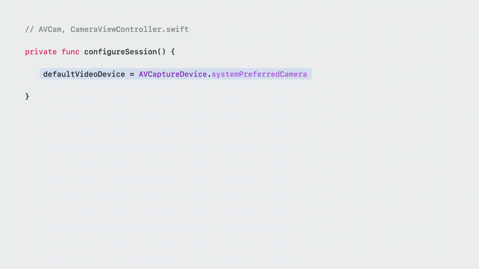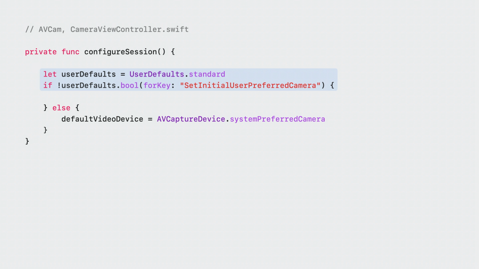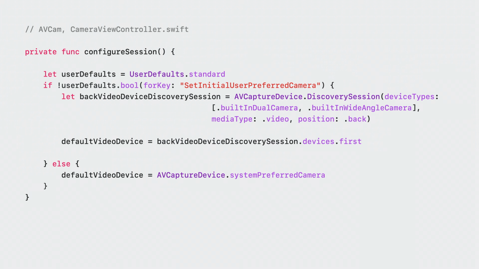Since this is the first time the app is using the Automatic Camera Selection API, the system returns the built-in front camera. But AVCam prefers to continue starting with the back camera. Before it gets the system-preferred camera, the app checks if this is the first time it has queried for it, by looking for a value stored in the app's user defaults. If no value is saved, then the app hasn't set its initial state for automatic camera selection. So, if this is the first time launching, the app sets the user-preferred camera to be the back device.